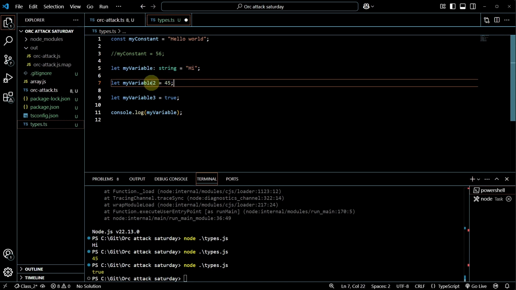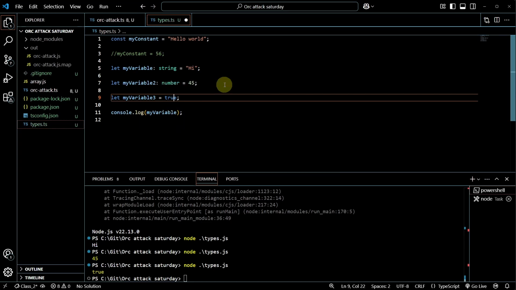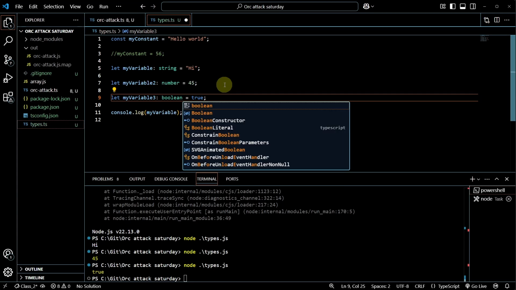So I would like you to do the same with my variable 2 and my variable 3. Put a colon and say specifically what type it is. I'll give you a second. So obviously I just need to go here and say this is a number and this is a Boolean.